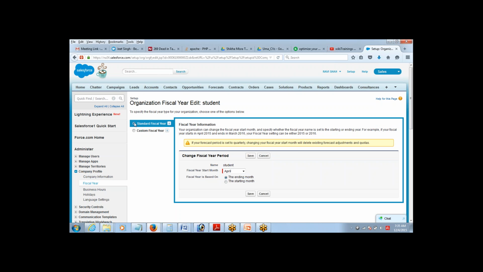How is it going to help? We are talking about CRM, we are talking about customers data, and all of a sudden we start enabling the fiscal year or the financial year. Why are we doing that? To generate the reports and analyze the business.